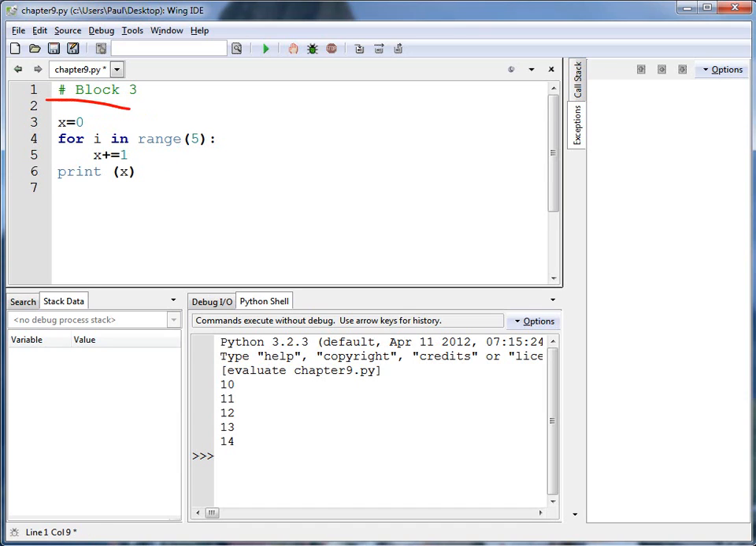Block number 3. When I start the loop, x is set to 0. Then I run the for loop. And each time through the for loop, I'm adding 1 to x. I'm not printing it. This does not print 0, 1, 2, 3, or 1, 2, 3, 4, or anything like that because there's no print inside of this for loop. How many times does this loop operate?